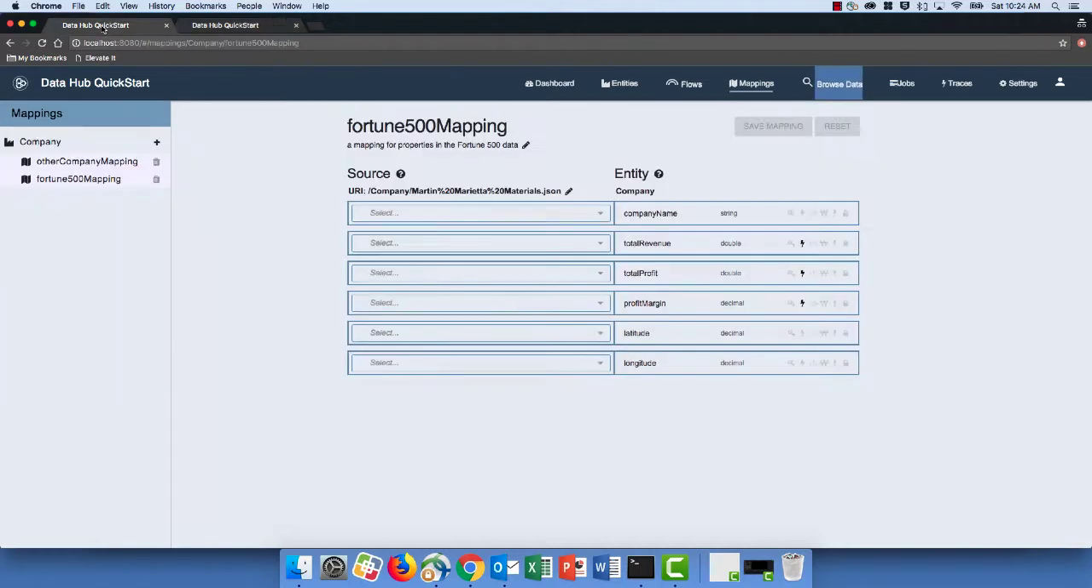And then I'm going to go back over to my mapping here, and I'm going to click the little pencil to edit the URI of my sample. And I'm going to get rid of the default and put in my new URI. We'll click the green check mark, and that will update our mapping, and we will now be able to select from properties that are represented in this sample.